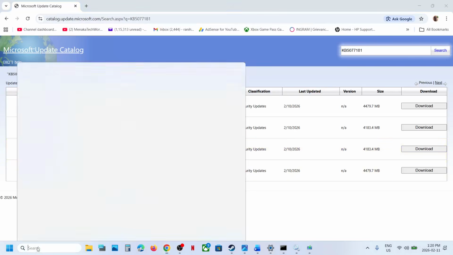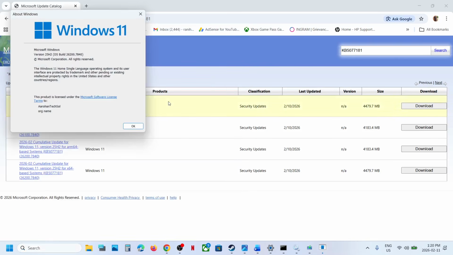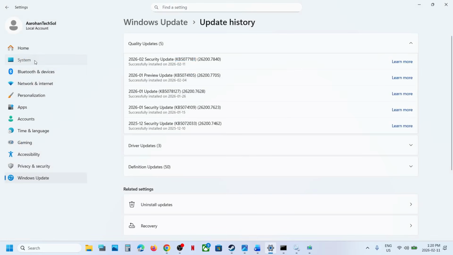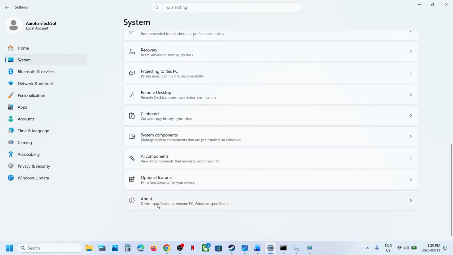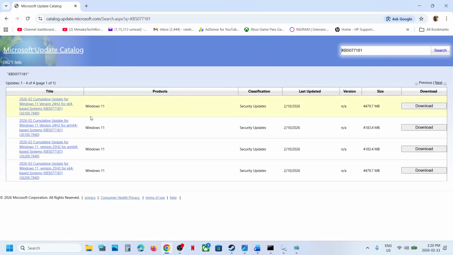Now check your Windows version, so type in WINVER in Windows search box, click on WinVer run command. Over here you will see the version 25H2 in my case. Then check your system type, go to Windows settings, go to system, scroll down, go to about option, check your system type. For me it is 64-bit operating system, so for me it's Windows 11 version 25H2 x64 base system. This is the right one for me. If you have Windows 11 version 24H2 x64, then this is the right one for you. For me this is the right one.